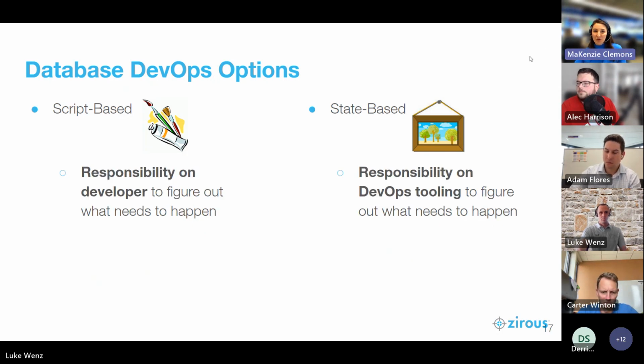In the script-based approach, the responsibility, as you can imagine as we're talking through this, is more on the developer to figure out what needs to happen. So going back to our analogy, the painter, or the instructor, has to know exactly how they want the picture to be painted. I need to know exactly, as a developer or whoever's making these database changes, how I want those changes to occur. Whereas in the state-based approach, on the right-hand side, the responsibility falls a bit more on the DevOps tooling to figure out what needs to happen.